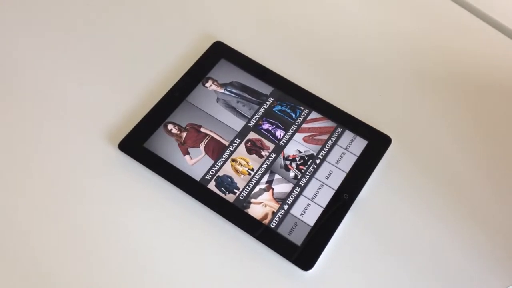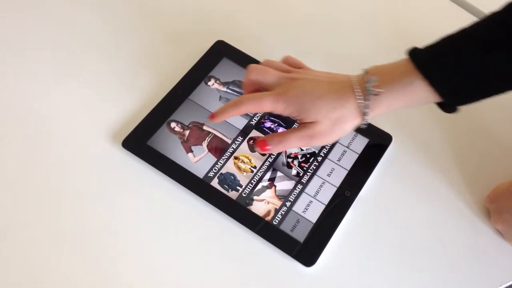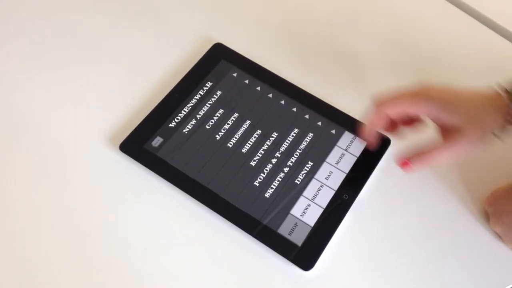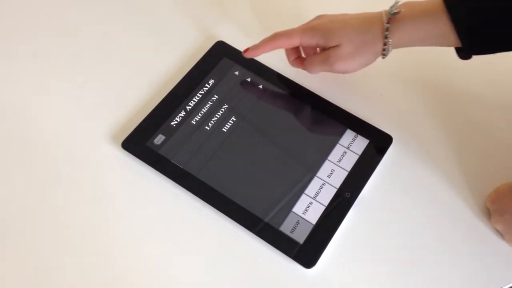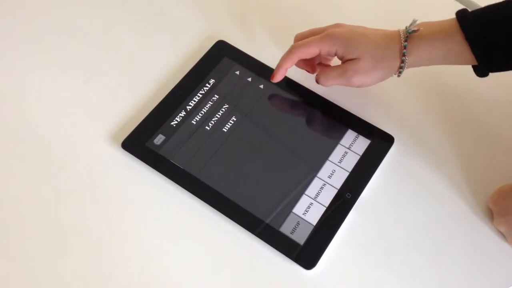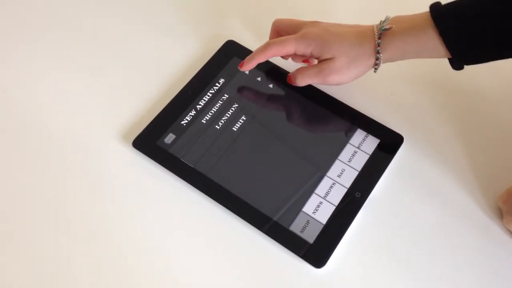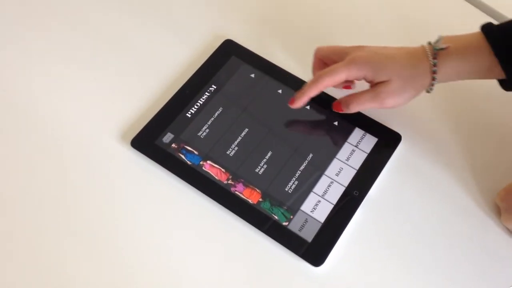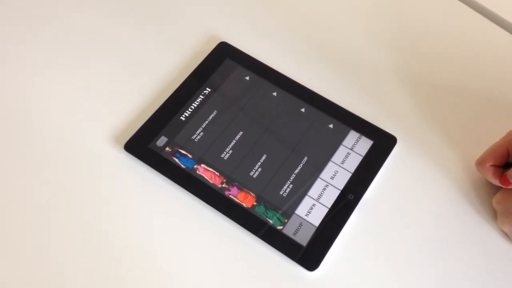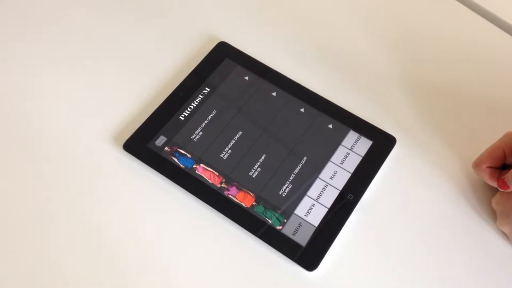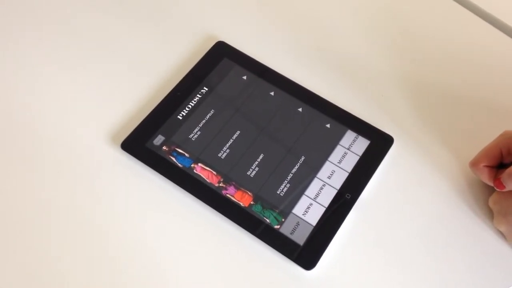You simply click on one of the sections, such as women's wear, click on one of the categories, such as new arrivals, then choose to view either the Prorsum, Brit or London line. Then if you click on one of the items, you'd be taken to the product description, and you'd have the option to buy.